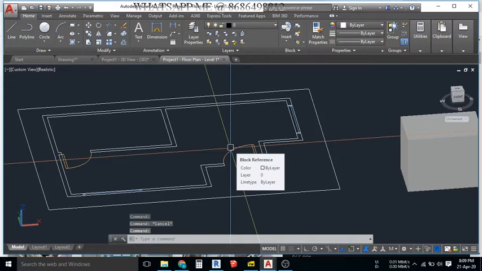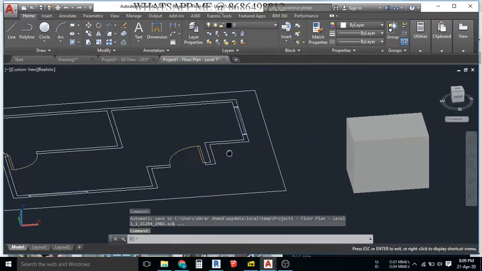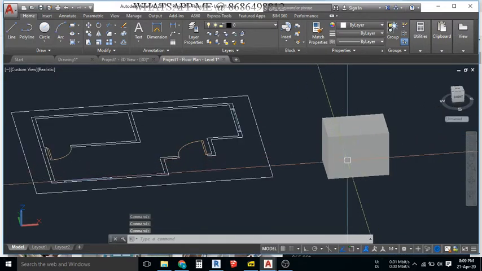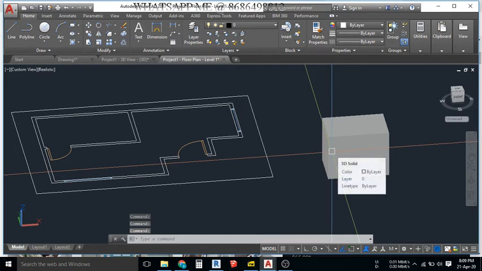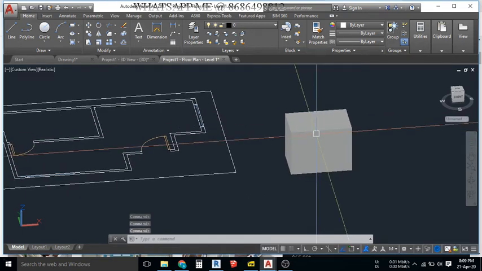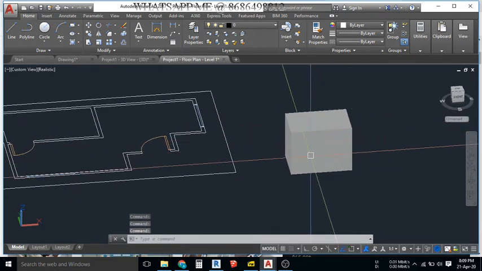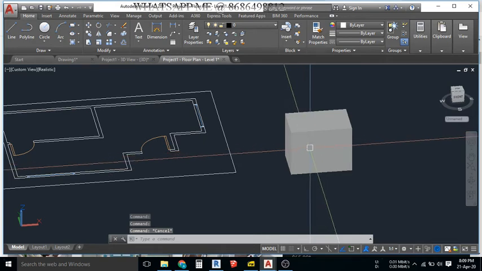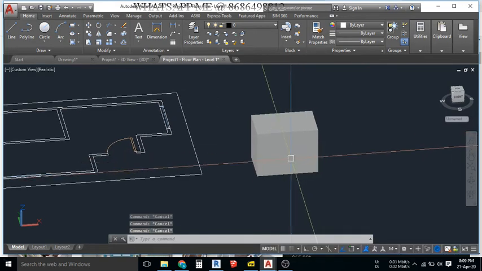Now the next thing is, if you want to have some openings in this thing, or if you want to make two objects into one object, you can do that as well. We have certain commands like subtract and union. I'll give you a brief on what exactly they are.